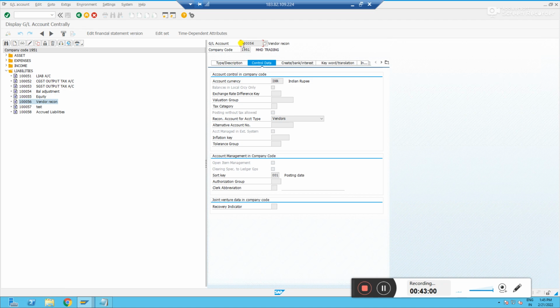System will not allow you to post. Okay, only this GL will get updated with values coming from vendors, for which vendor this account is mapped as a reconciliation account. For those vendors, the invoices will get posted. With the help of this configuration, the same values will reflect back in this GL account, and later the values will reflect in your external reporting.